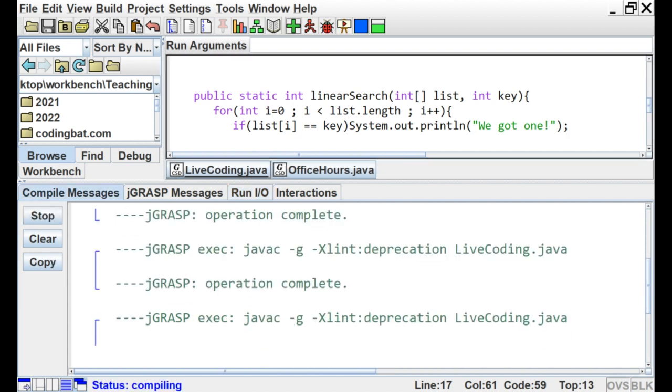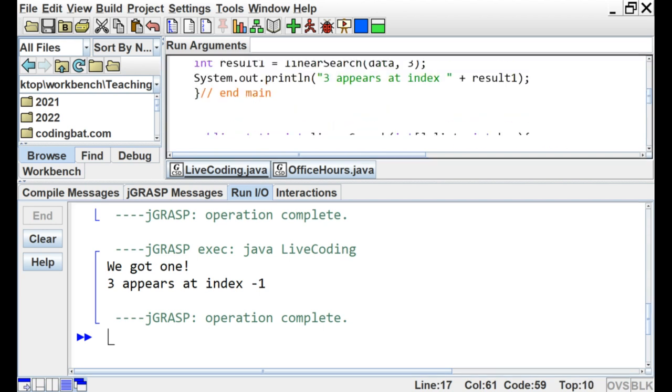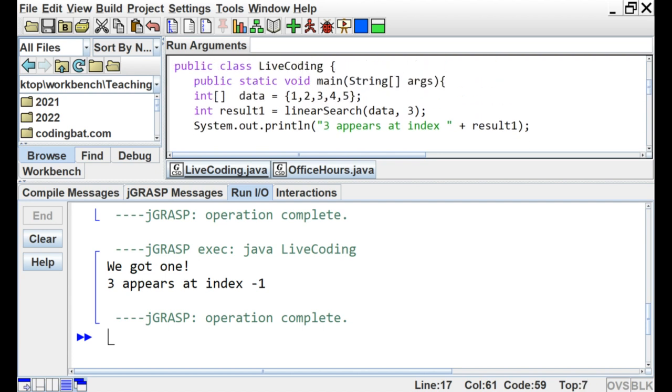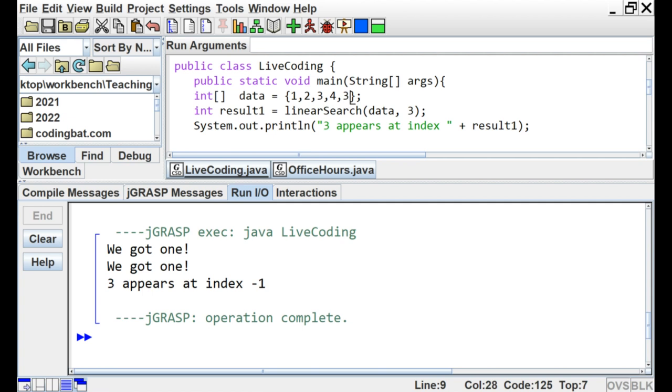Control B, Control R. So when it runs, it iterates over the array. Slot number 0, actually, it's not the value. Slot number 1 is not the value. Slot number 2, we got one, found the value, okay? I display a message. Slot number 3, 4, etc. There's nothing to report. If I add in my array multiple times the value 3, so let me go back to the main here and say, for example, I want to do 1, 2, 3, 4, 3, okay? Compile it, run it. We got one. Every time I find it, it says something. So that's neat, but I need more information.